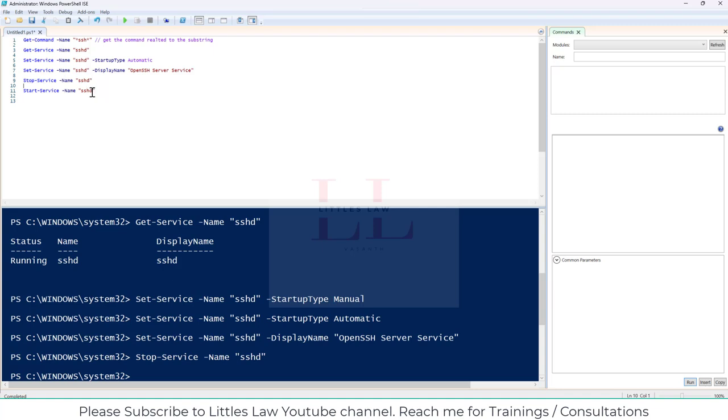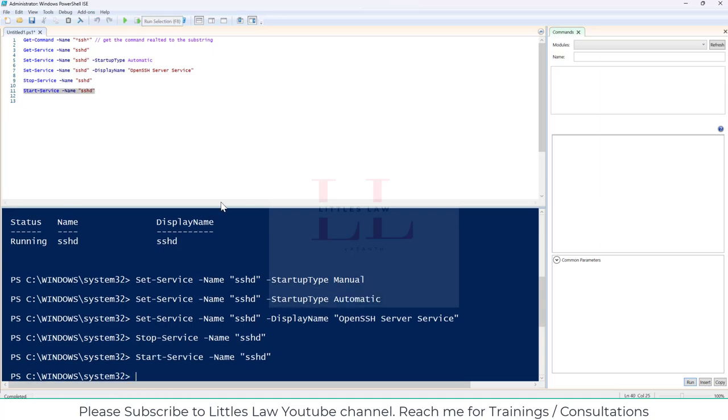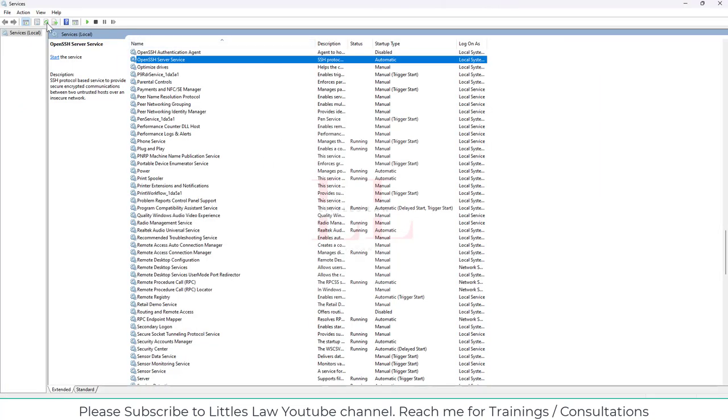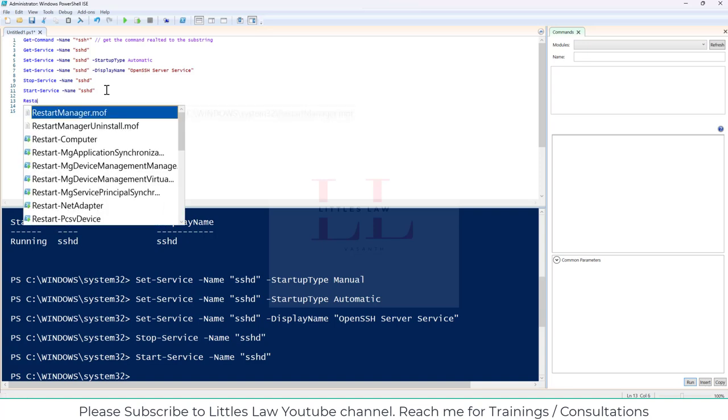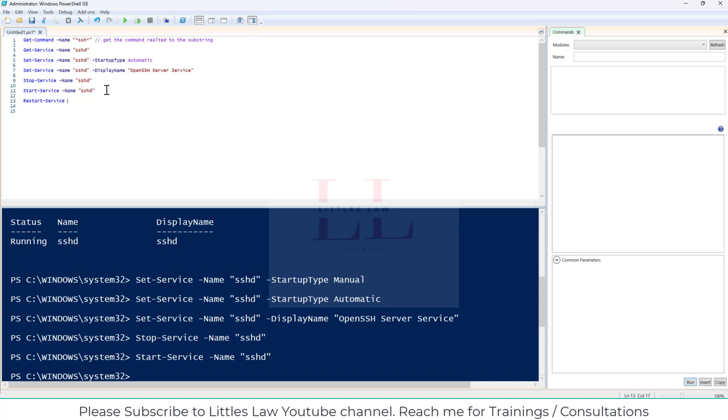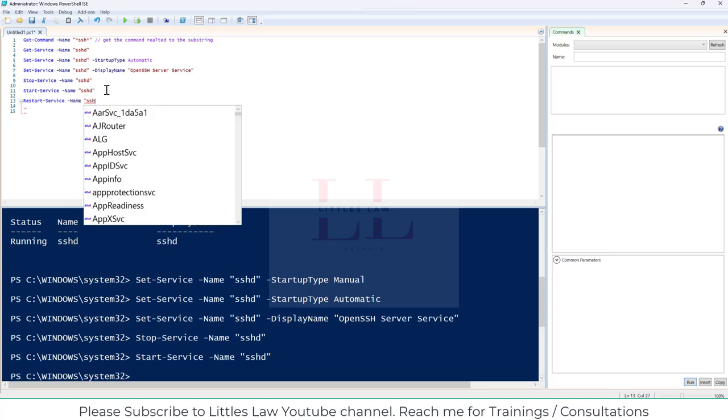And now let's do another quick start. For starting the service, we have to use Start-Service with the name SSHD, and then let's run it. Do a quick refresh. Yep, it's running now. And there's one more thing. There are several options. Say for example, if you're making some changes to these services and you want to restart, how will you restart the service? For that, you can use Restart-Service. The name is going to be SSHD.